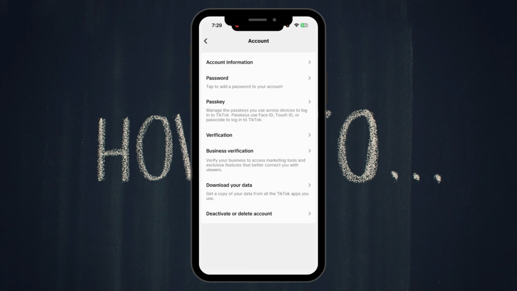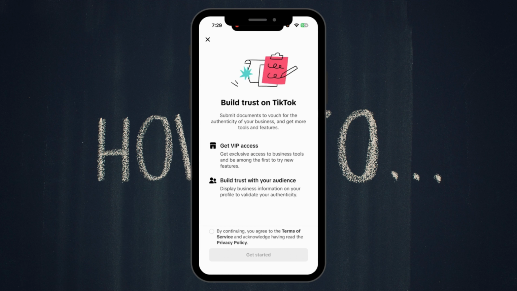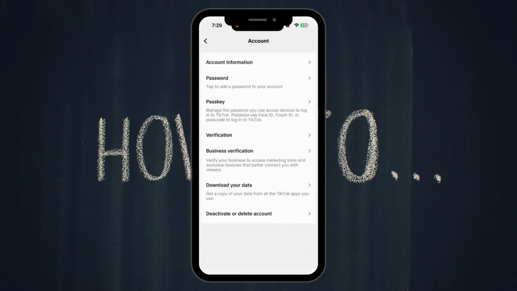So tap Switch to Business Account. Now, if you don't see it, verify your business first. So tap on Business Verification and just follow the prompts. Then once that's done, select the category that best describes your TikTok account. And that's it. You can switch back to a personal account at any time by selecting Switch to Personal Account, but you will lose access to all TikTok business account features.